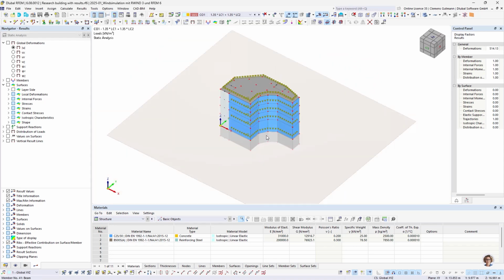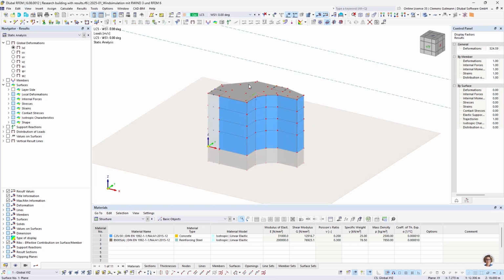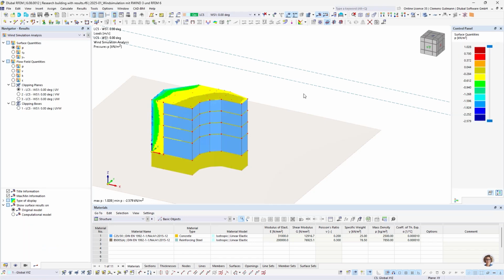All right. So now we can take a look at the results of our wind simulation.